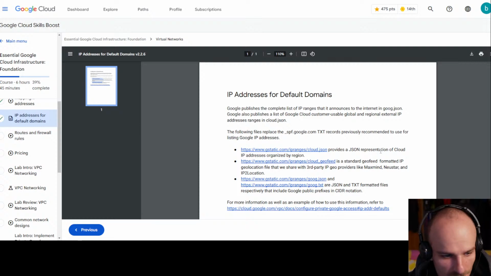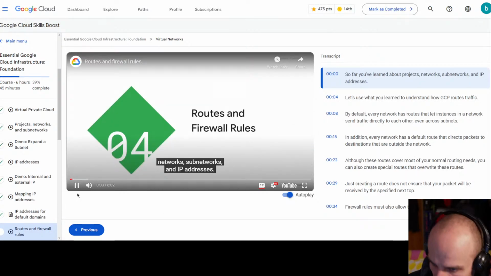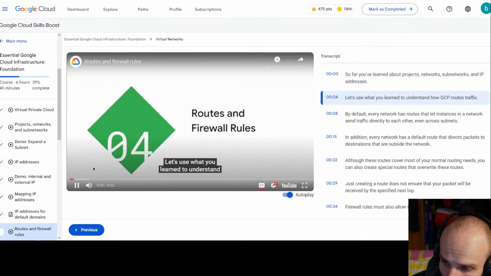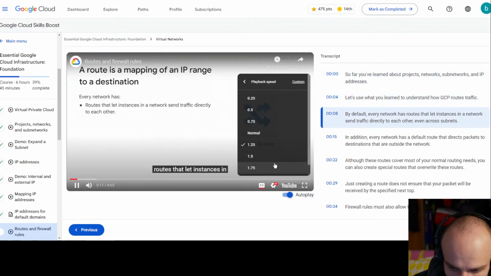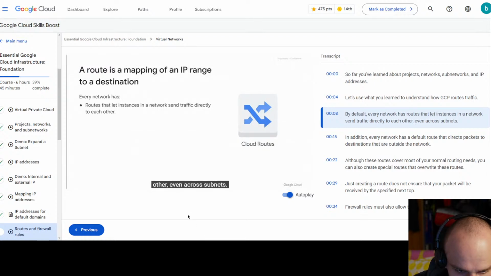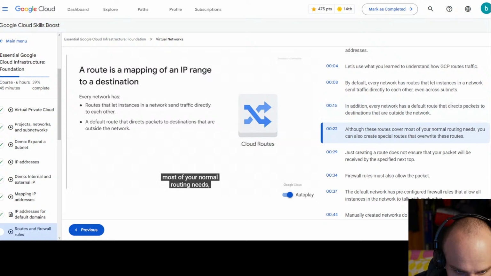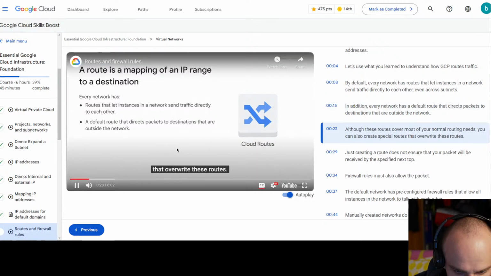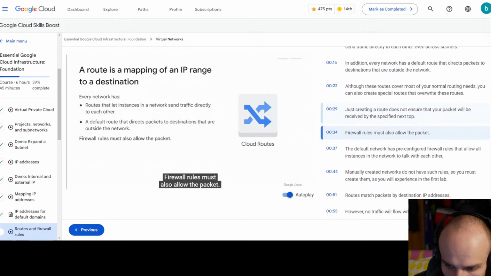And let's go. So far, you've learned about projects, networks, subnetworks, and IP addresses. Let's use what you learned to understand how GCP routes traffic. By default, every network has routes that let instances in a network send traffic directly to each other, even across subnets. In addition, every network has a default route that directs packets to destinations that are outside the network. Although these routes cover most of your normal routing needs, you can also create special routes that override these routes. Just creating a route does not ensure that your packets will be received by the specified next hop.